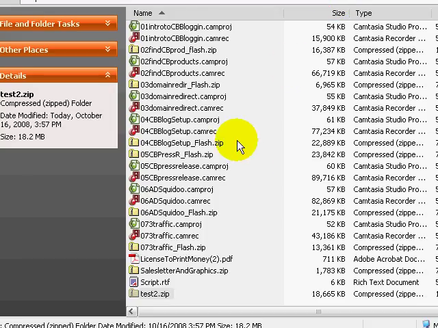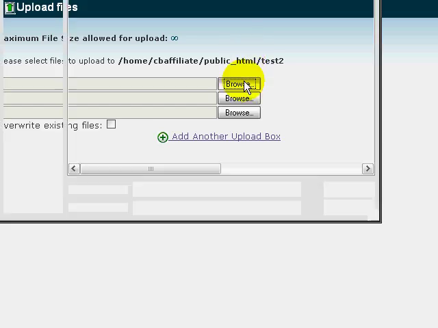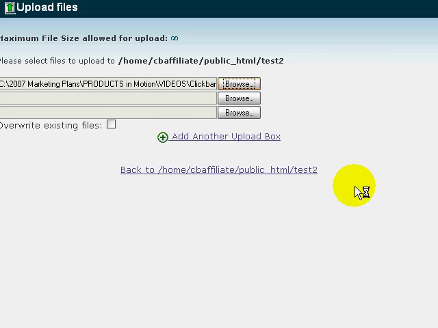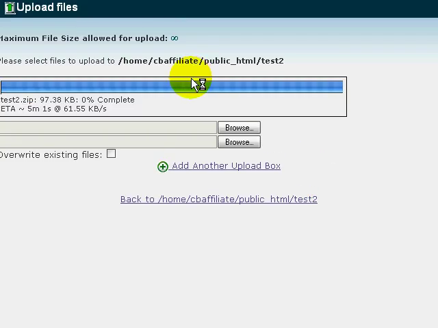Now I'm showing you this because it makes life so much easier. And if I go here and upload the files, I can simply find that file, Test2.zip, and what cPanel will do is it'll upload the file.